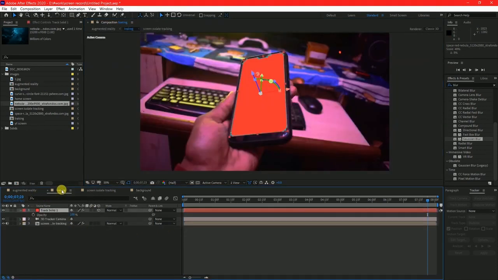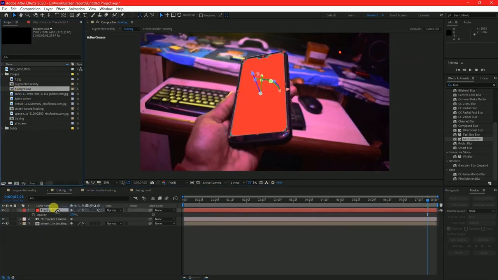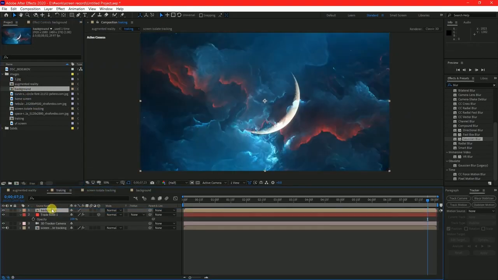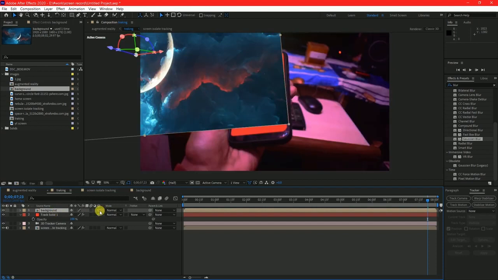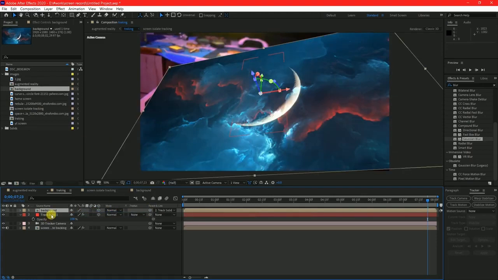Now come back to your main comp and drag and drop the background comp from Projects panel to Timeline. Now make it a 3D layer and parent it to the tracker solid just by holding Shift and clicking and dragging slider button to the solid. Now you can see it's linked to the object.